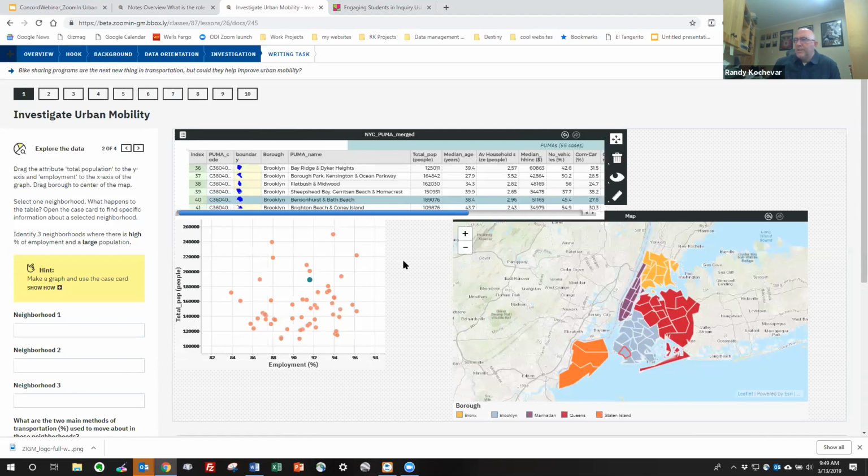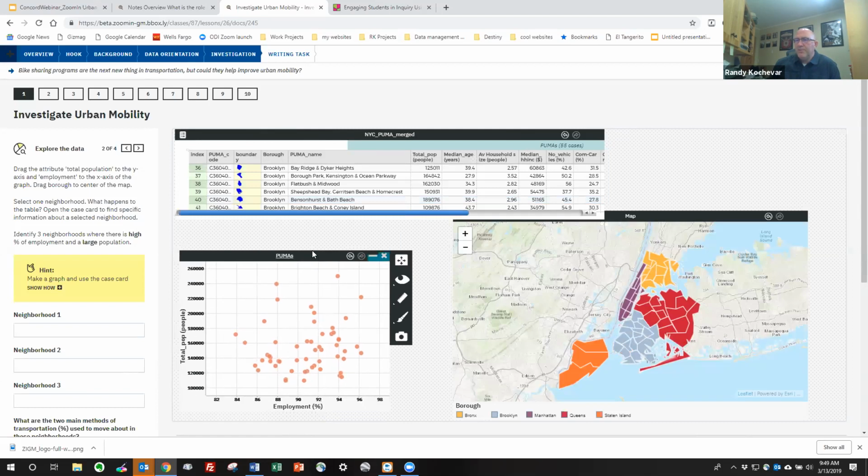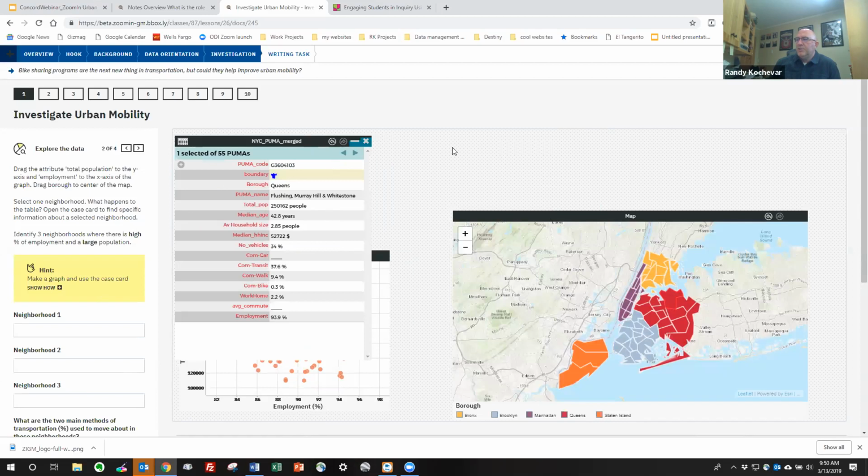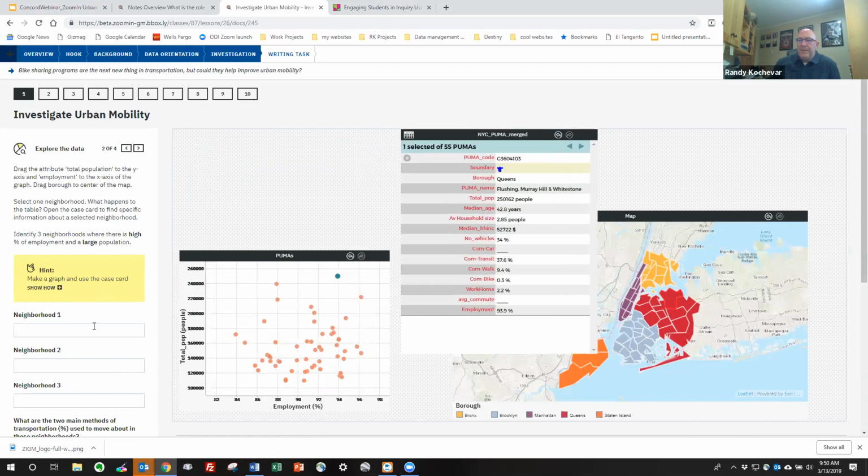So what Joanna has us do in this next step of our investigation is to identify 3 neighborhoods where we have a high percent of employment and a large population. One way to do that is by grabbing all 3 of them, or you can grab them one at a time. And then we can use the case card again to show us some information about that. And then we're going to list those out. We're going to add those in here.